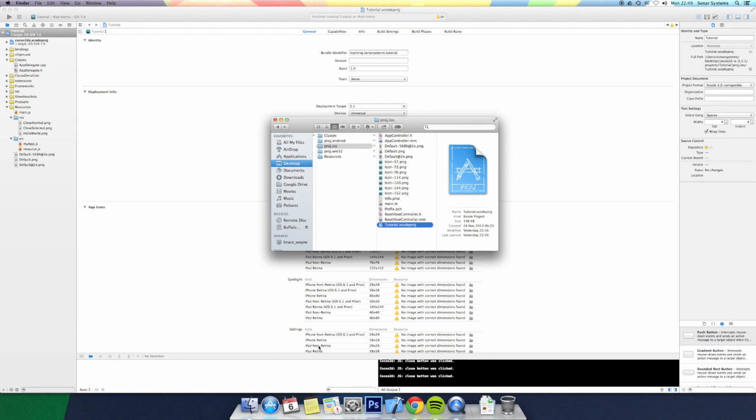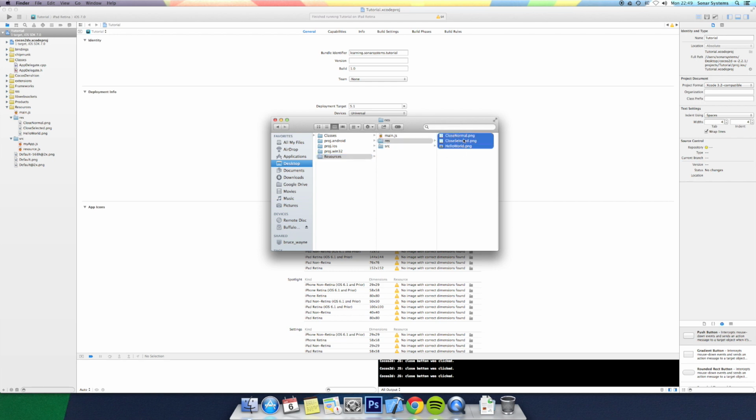And what we want to do for that is actually create different folders in the resolution. First of all, we'll delete all of these images that we have. The close normal, close selected, hello world. I'll provide my own close normal and close selected. They will just be the default ones that you can find in the Cocos2d directory from the examples.